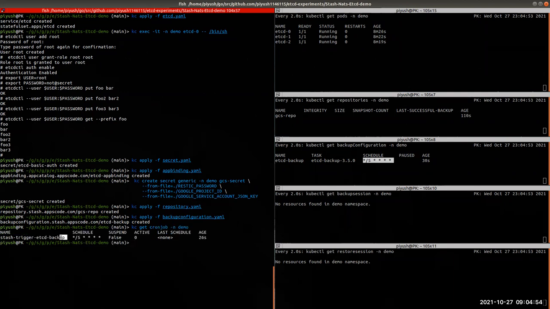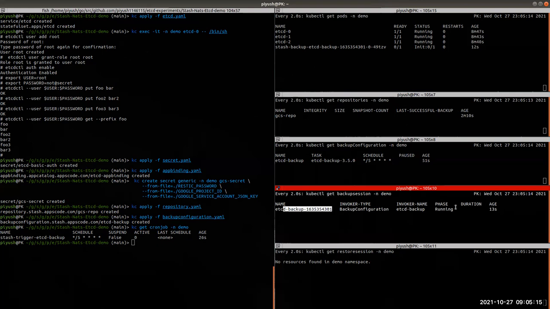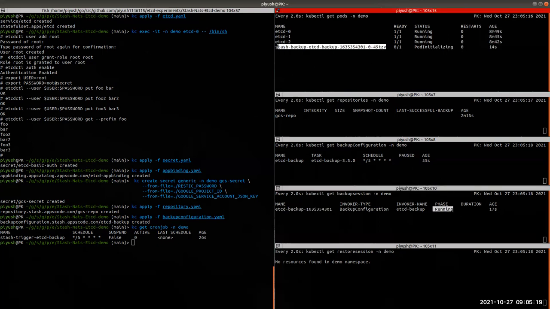The backup configuration has created a cron job and it is scheduled to take backup every 5 minutes. So we can see that our cron job has triggered a backup session. Here, a backup session has been triggered and it is in running phase, and a backup job is running.